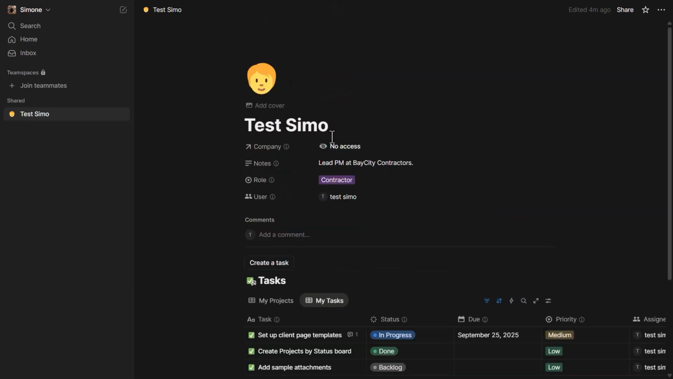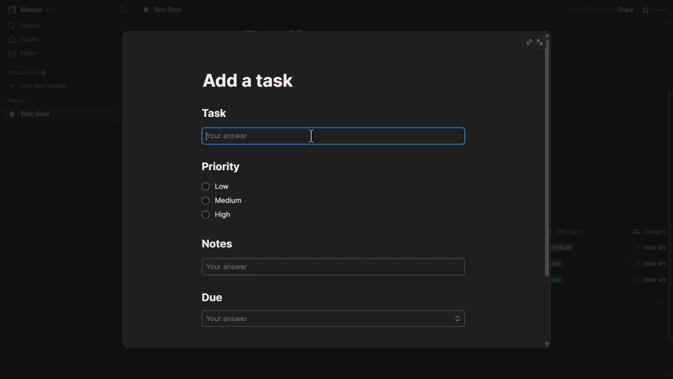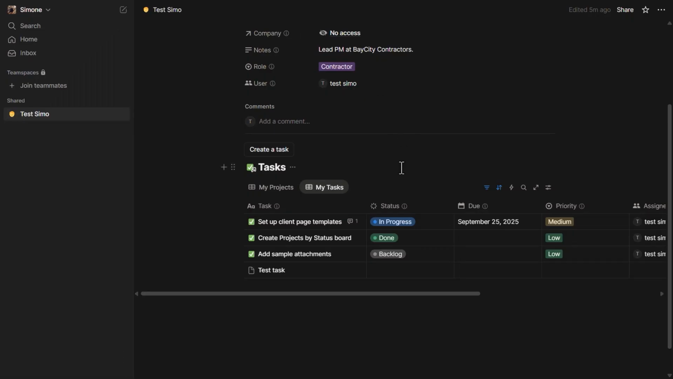All right. And now I am on my test CMO dashboard here. I can see the button, create a task. If I click on it, it opens the form, which I can fill out and submit. And I will see my task here within my dashboard. That's it for this video.